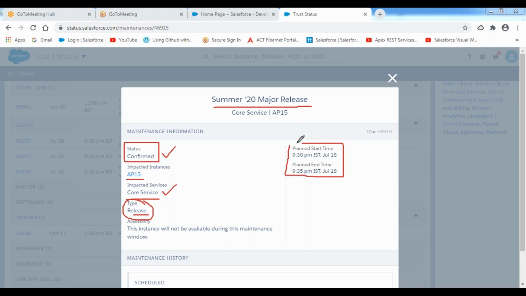They are going to be taking the time from, okay, now 9:30 p.m. IST to, okay, 9:35 p.m. IST. That's it. That means on July 18th, 9:30 p.m. IST to 9:35 p.m. IST. Nothing but 5 minutes. They are going to be taking 5 minutes to upgrade that.